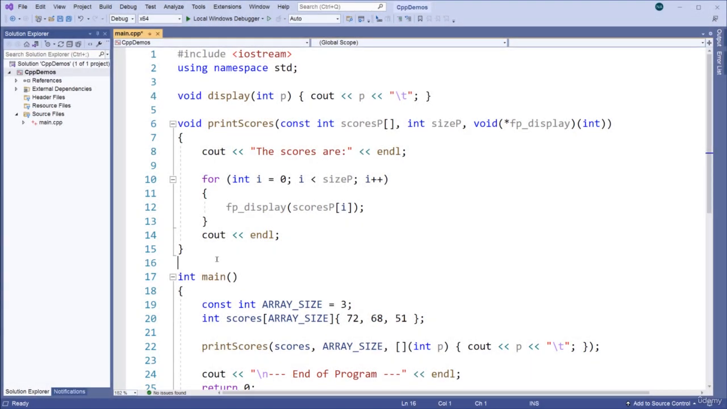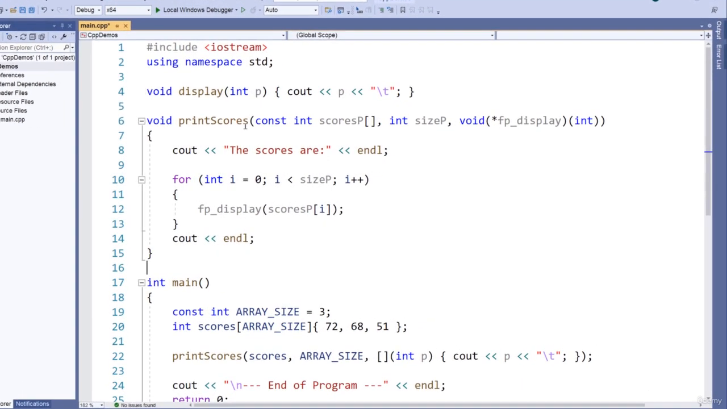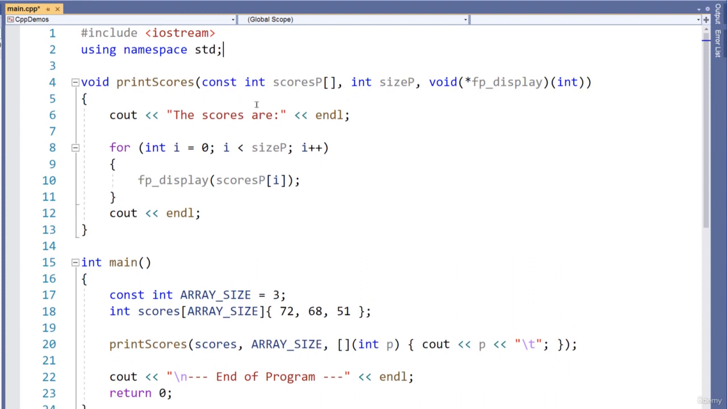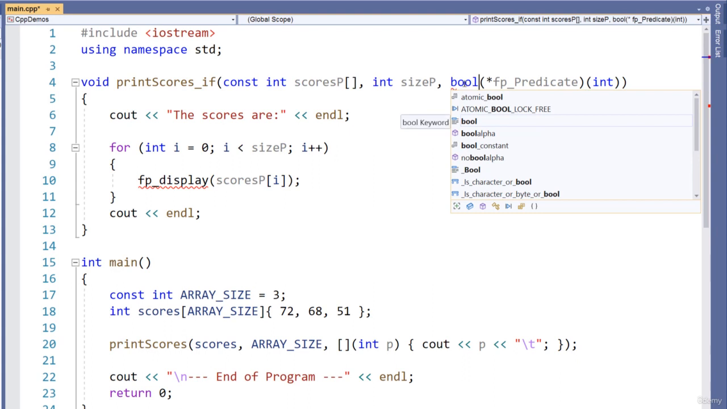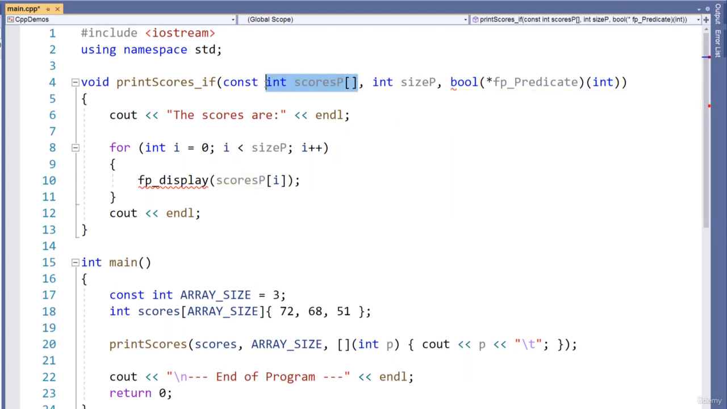Now that we have an understanding of what a predicate is, I want to modify this print scores function so that it will accept predicates. I'll do an underscore if so that we can know that this is going to do some display or whatever it does based on a condition. And then I want to modify this. This is going to be a function pointer to some predicate function. Because it is a predicate, it has to return a bool, and it's going to take in an int. That's fine because we have an int array right here as well.